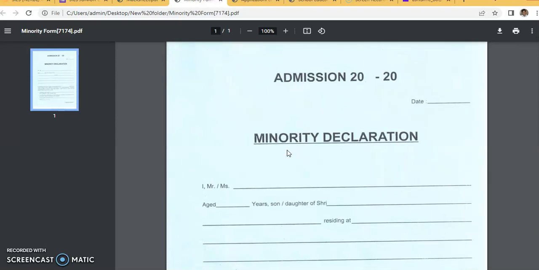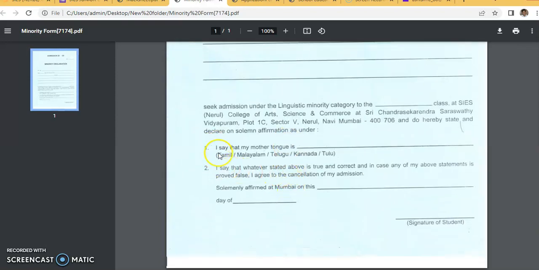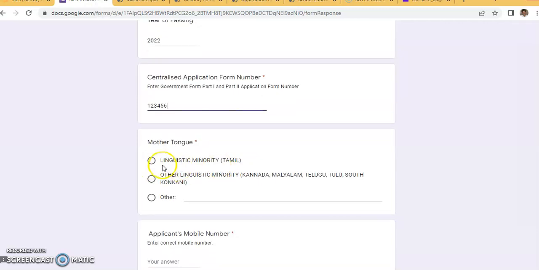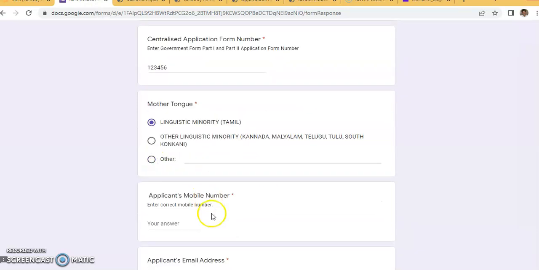This is the minor declaration form. You have to fill it, and you can see, I say that my mother tongue is Tamil, Malayalam, Telugu, Kannada, Tulu, you can put over here. And the same form should be downloaded, printed, and it should be written, filled, and scanned, and again uploaded. Now, here I will mention the number, and here I can mention my mother tongue, Tamil.